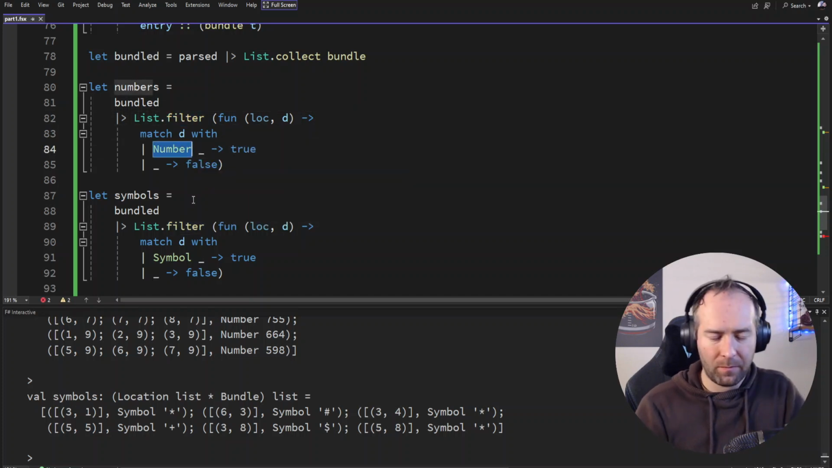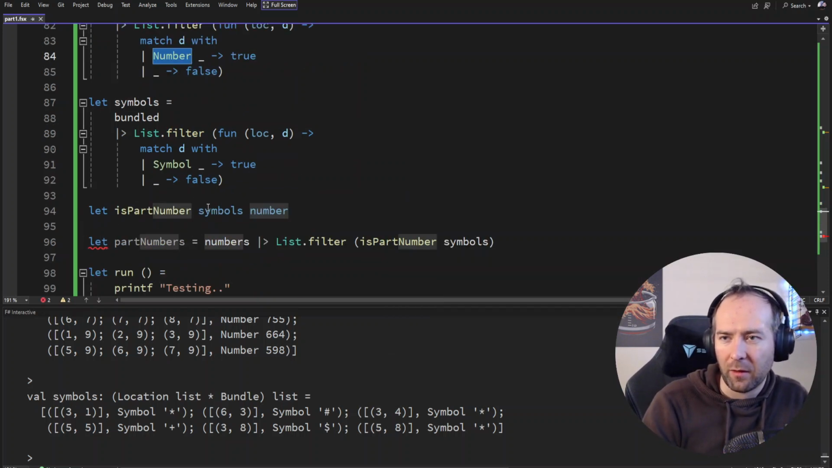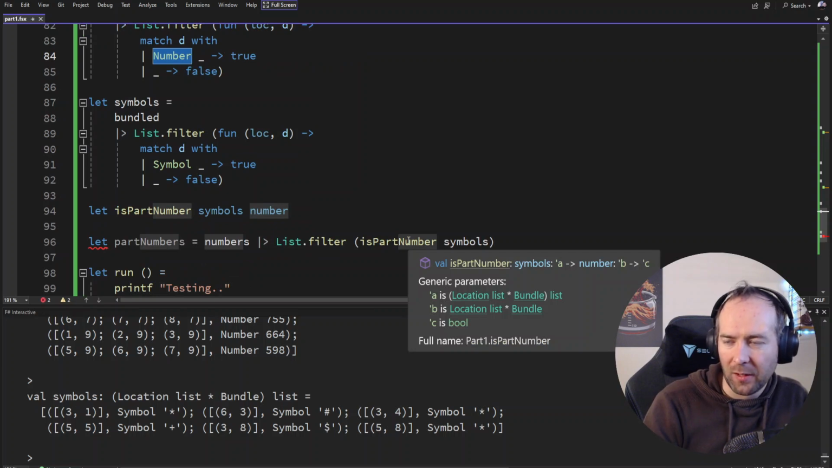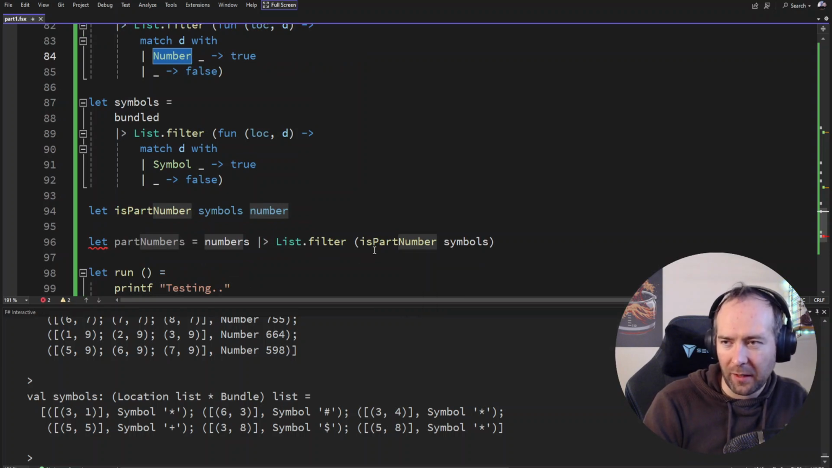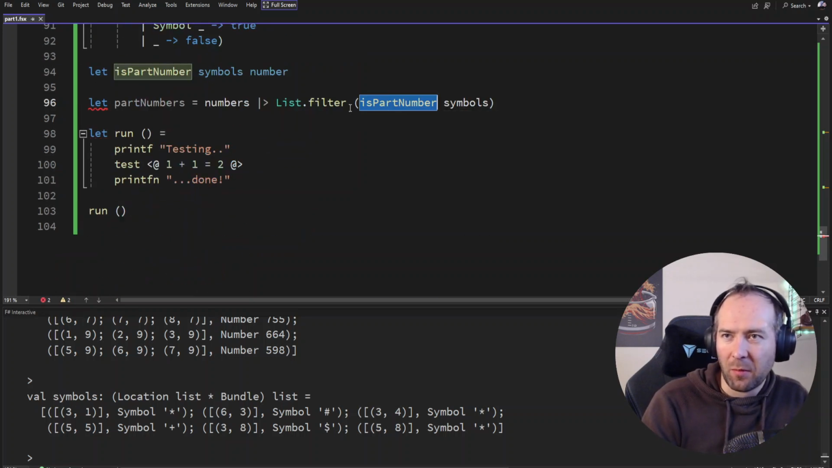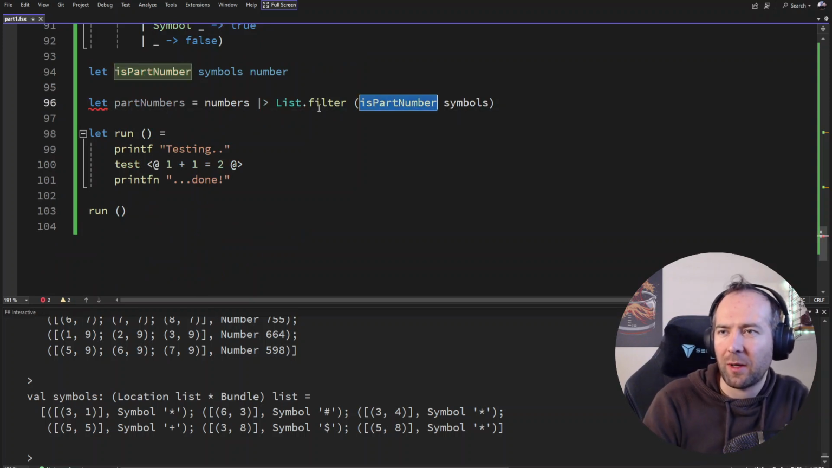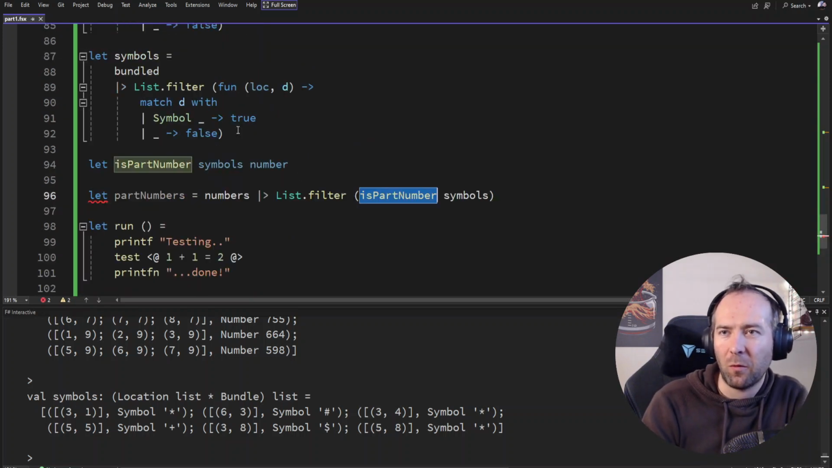I'm a bit bemused by the fact that we are still working with bundles and not with the raw numbers, because I don't care. Inside this is part number, this can never be a symbol or an empty. It always is a number. So I would like to incorporate that into what we're doing here.